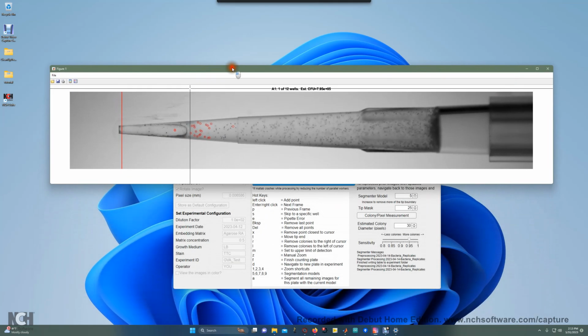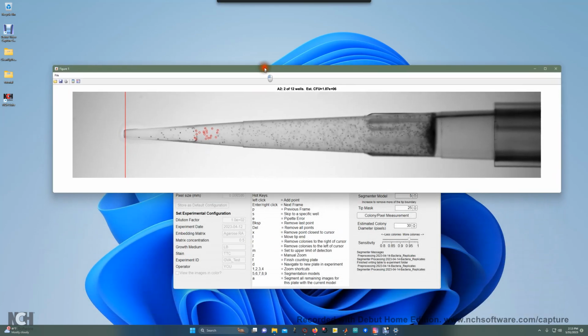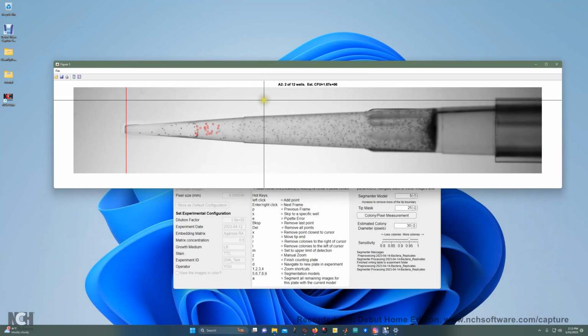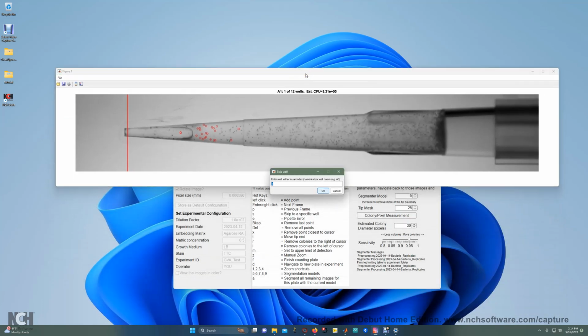Now to interact with this, there is a convenient table of hotkeys for all the different actions you can use. For example, if I want to add a colony, I left click. Enter takes me to the next picture, P takes me backward. If you want to skip to a specific well, you press S. This allows you to go to, say, A2.